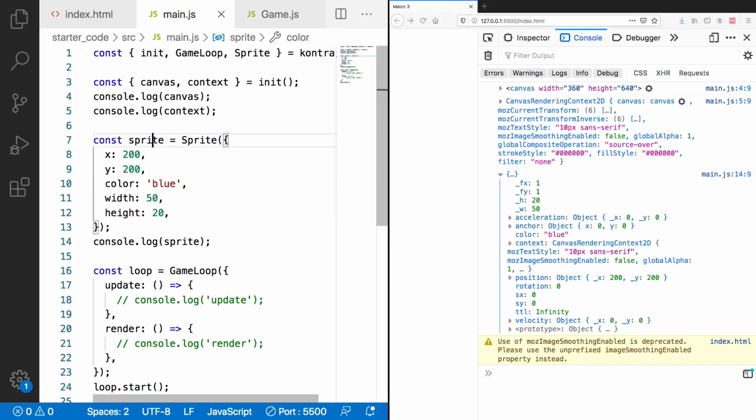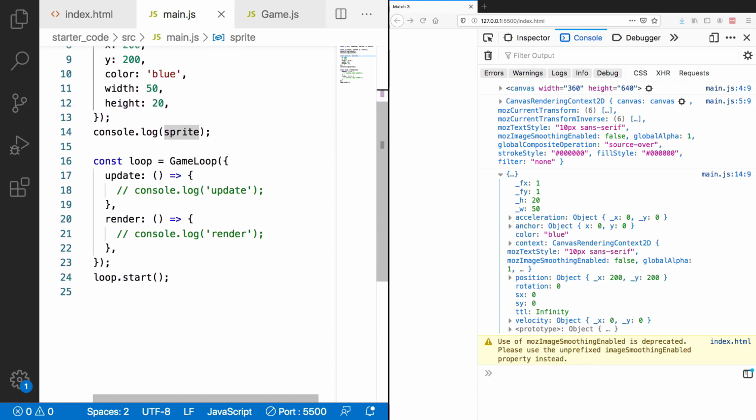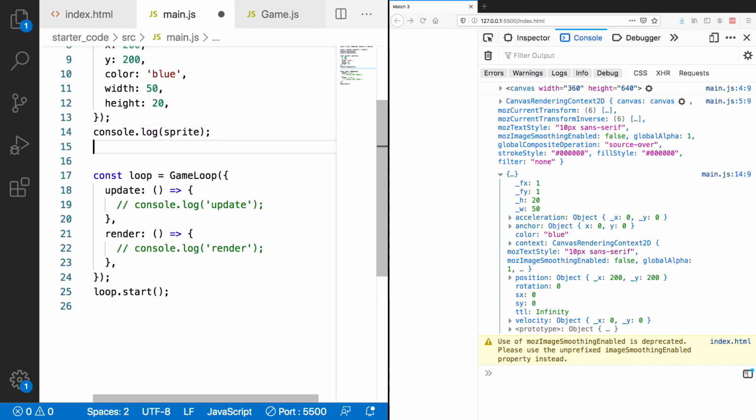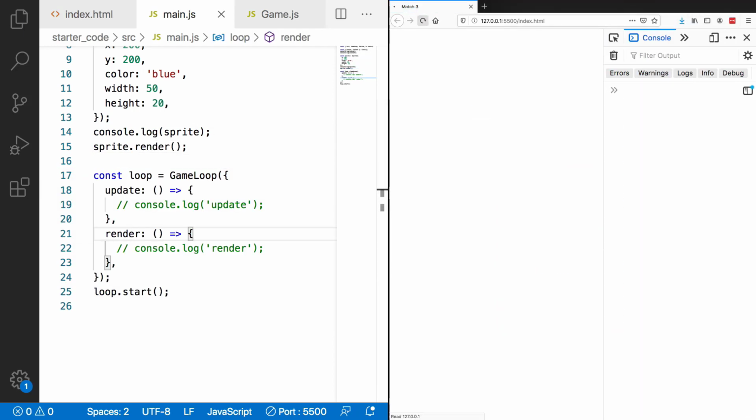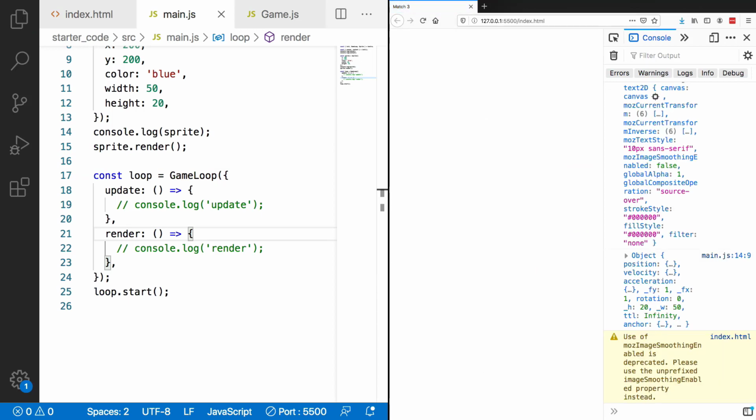So now that we created our sprite, we actually need to tell Kontra to go ahead and render it to our screen. So to do that, what we need to do is call sprite.render. So if we save and refresh, we're going to see a really odd behavior. We see our rectangle briefly flash on our screen and then disappear.